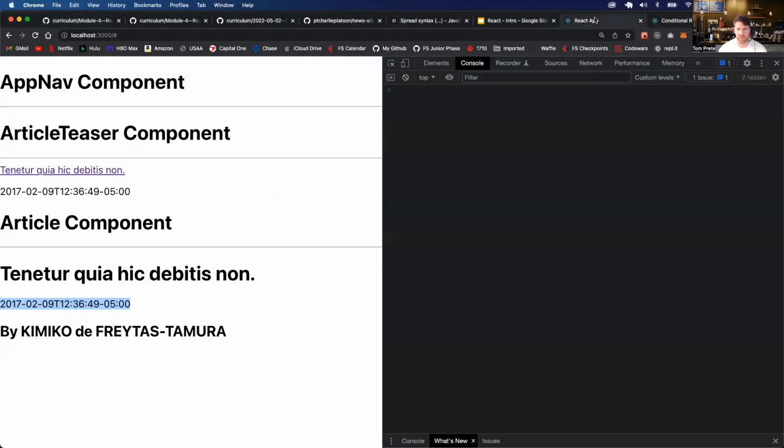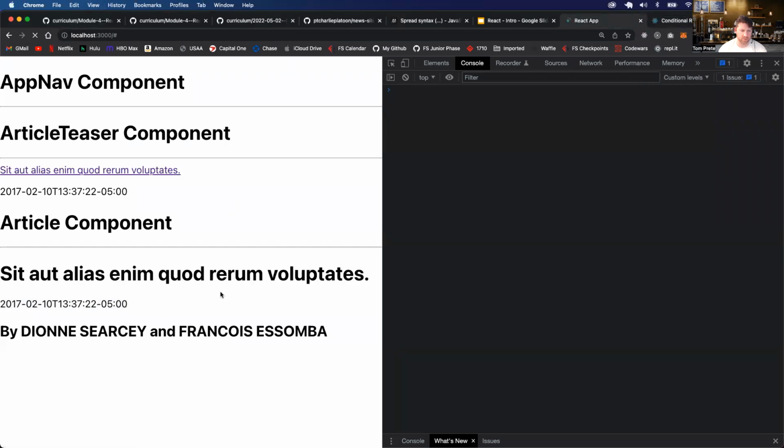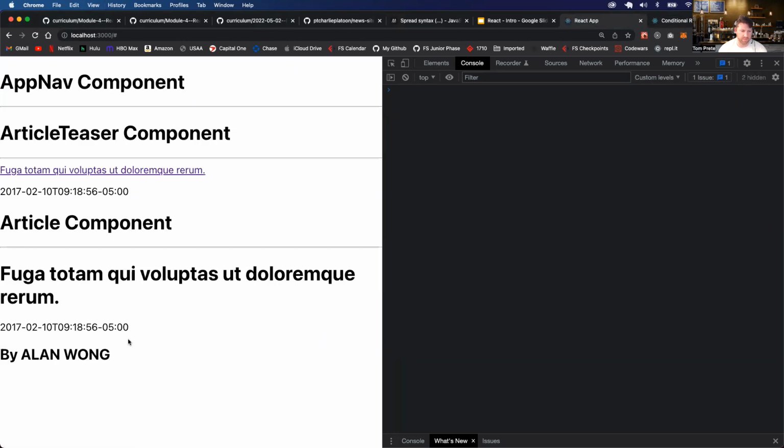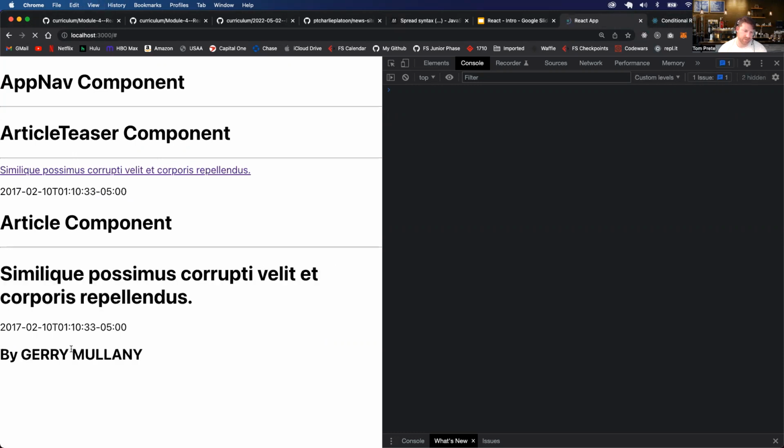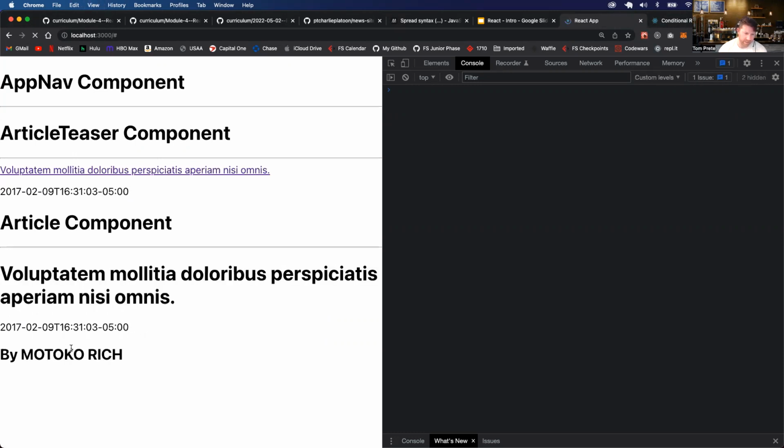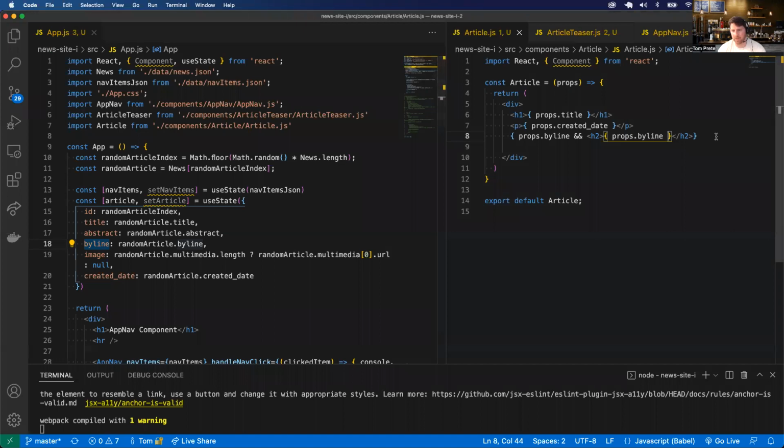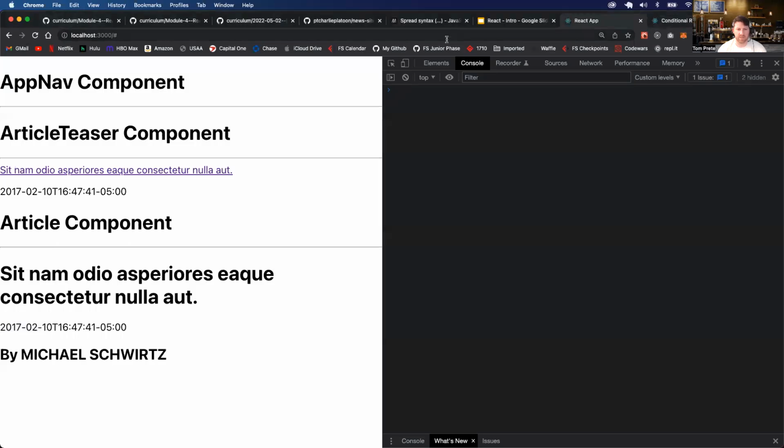All right, so if I look over here, there's the byline. So if I keep refreshing, maybe the byline doesn't exist in some of them, but I don't really want to test that. What's the next one?